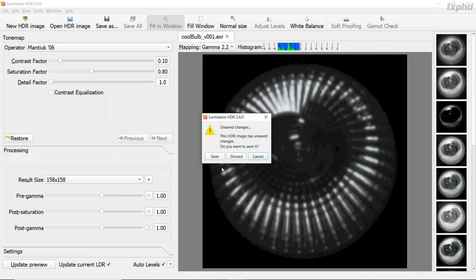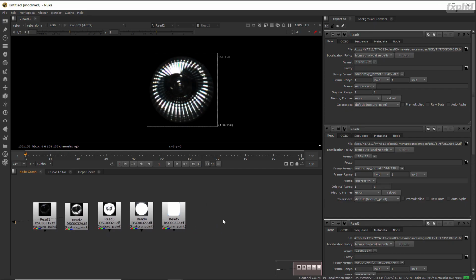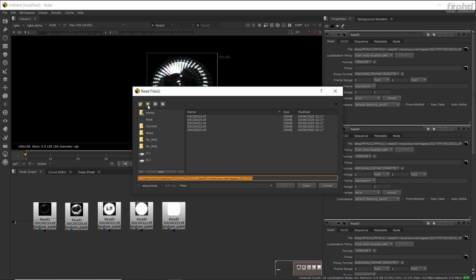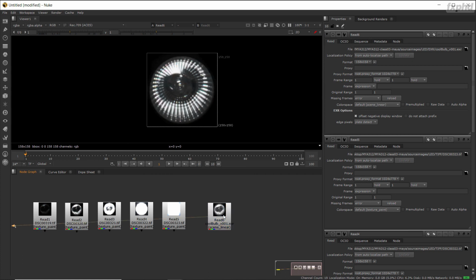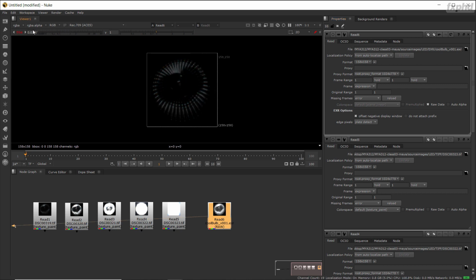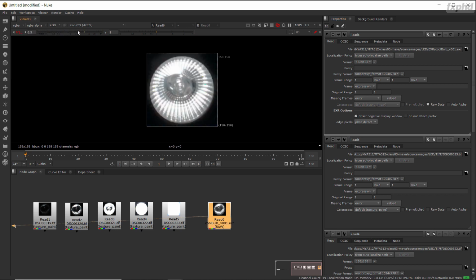There's no real need to save your work in here at this point. Going back to Nuke, tap R on the keyboard, navigate up to that EXR folder and read in our bulb, hit open, hit 1 on the keyboard to view that. Let's check on raw data, and if we move our gain down, we can see that we've got plenty of dynamic range in here.